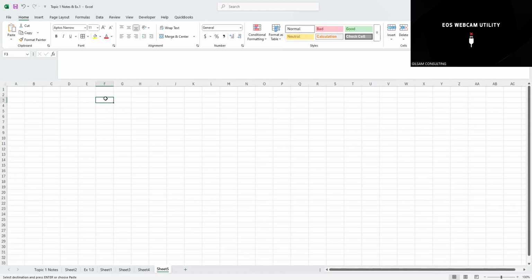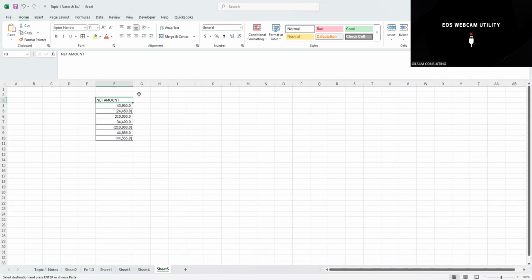Control V is to paste. This is the net amount, or we can call it sales. This is sales. Now, this finance manager wants to do the projection. You want to do the projection with 20%. You also want to do it for 30% and 40%.